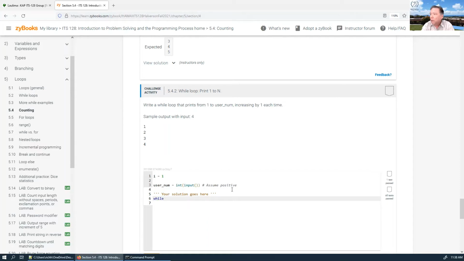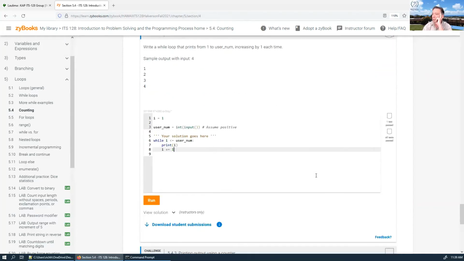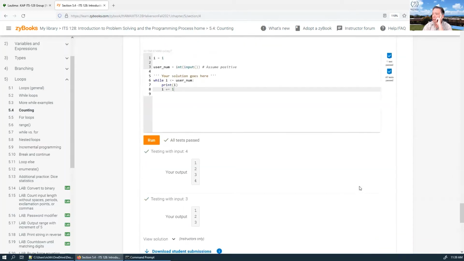While I is less than or equal to user num, then print I and then increment it. Yep, boy, that sure was easy.